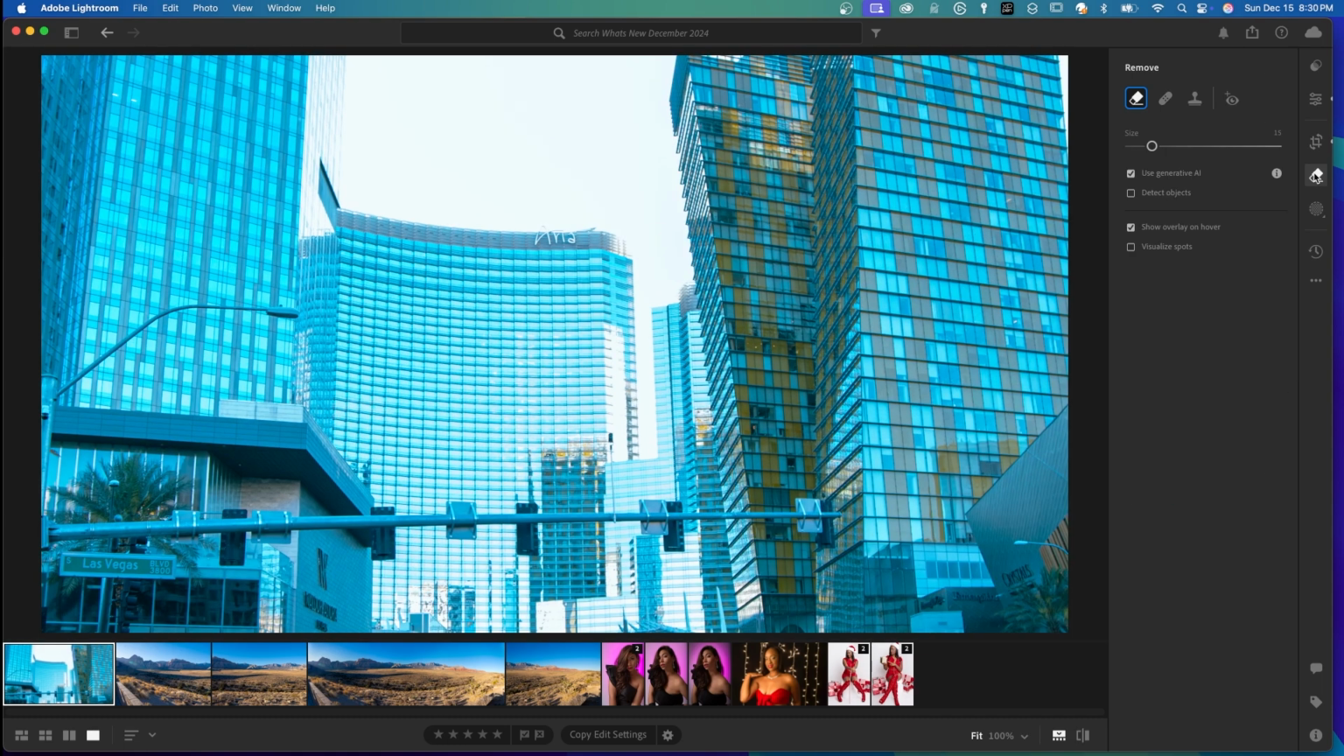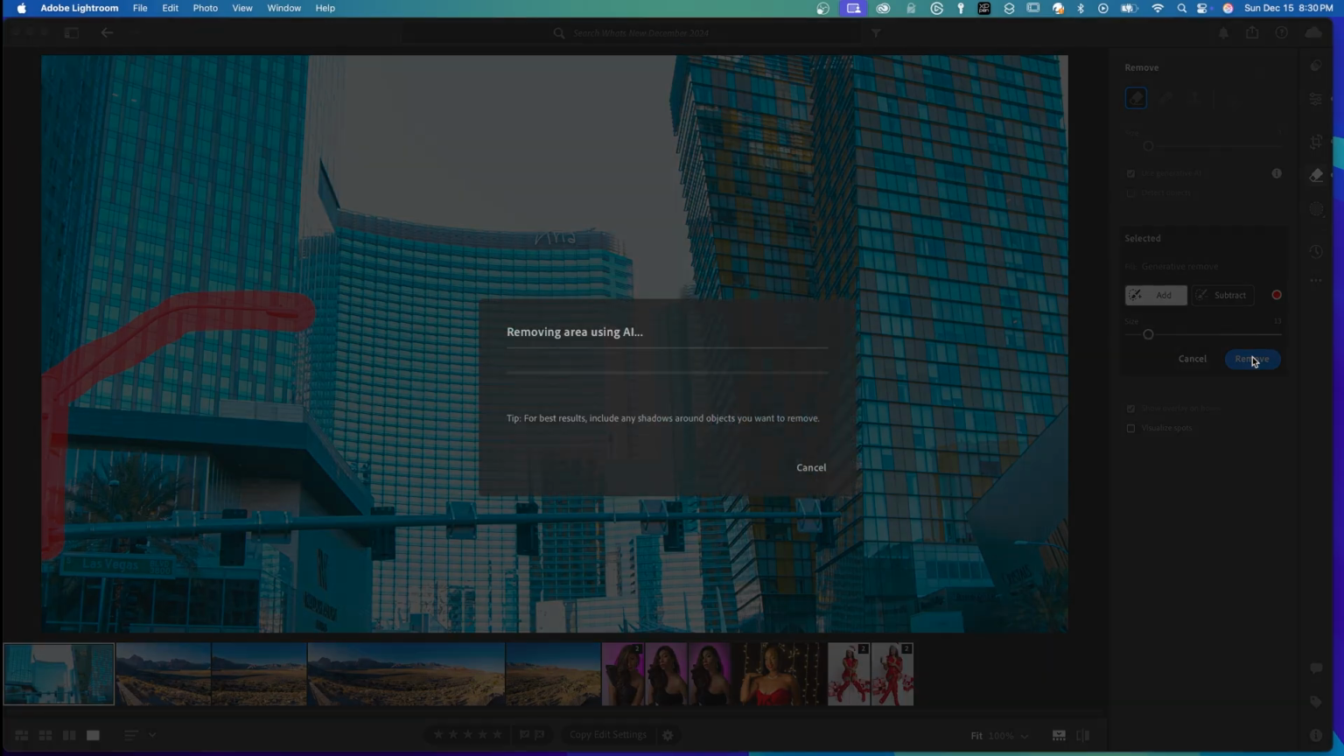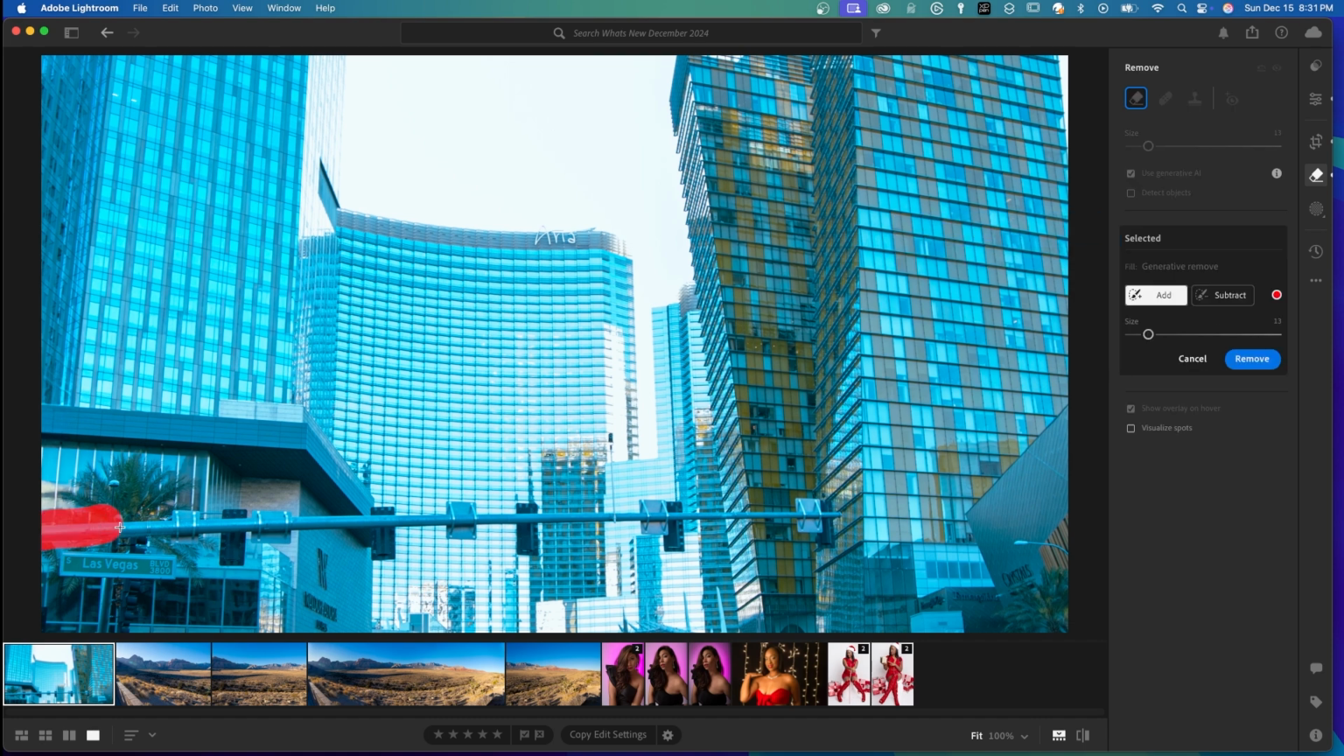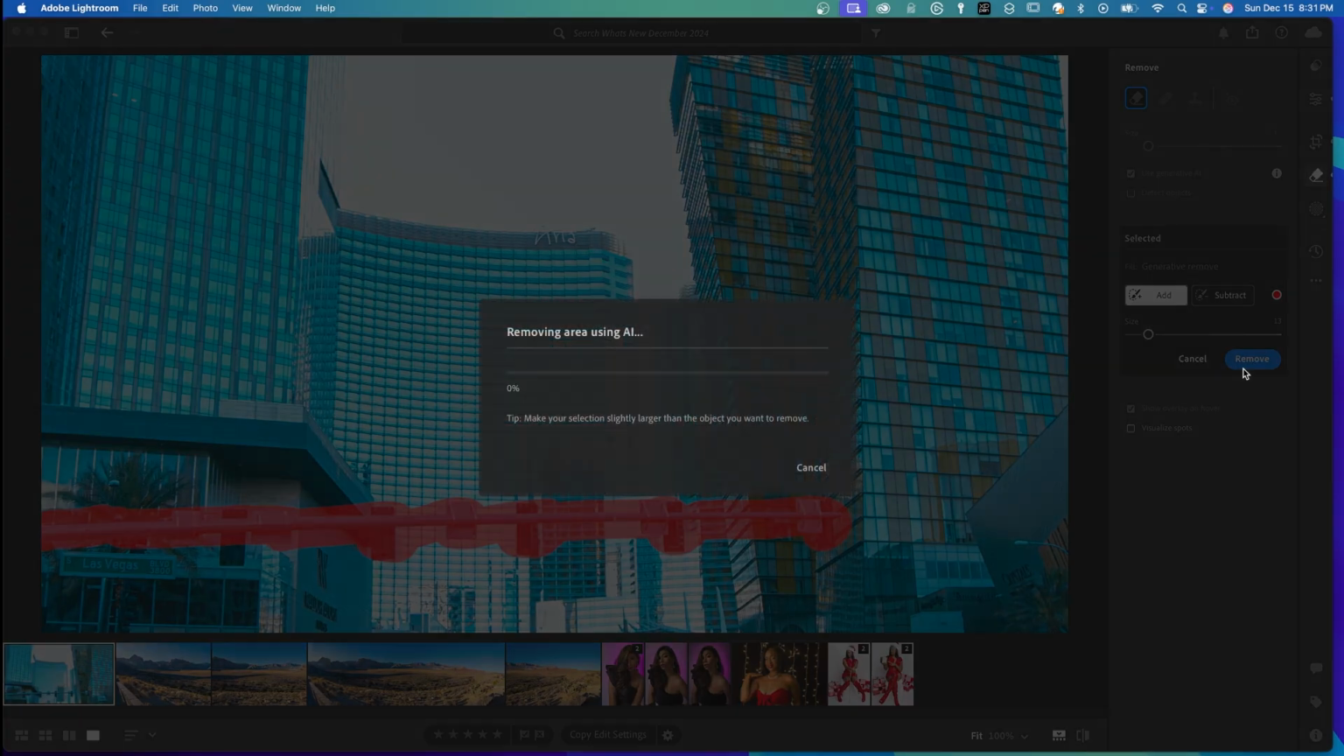We'll click on the remove icon here. I'm going to make sure that use generative AI is checked, and I'm going to adjust my brush size here, and I'm going to get rid of this post little by little. I'm going to click remove. Let's get rid of the remaining part of the signal right here and click remove again, and it did a pretty good job.